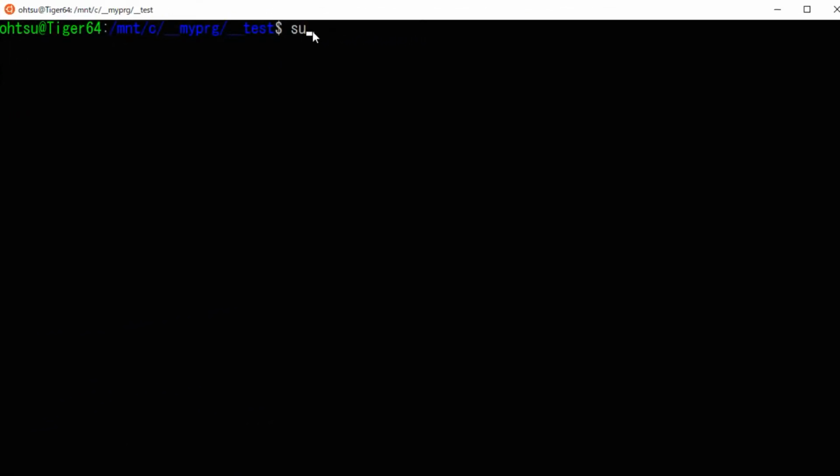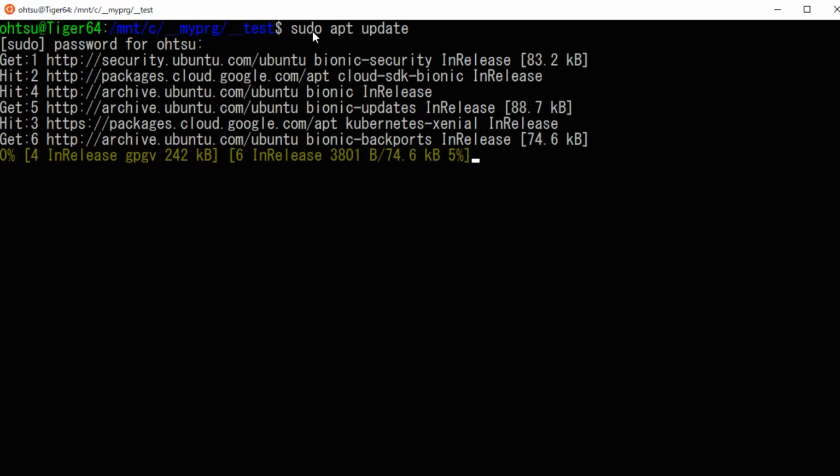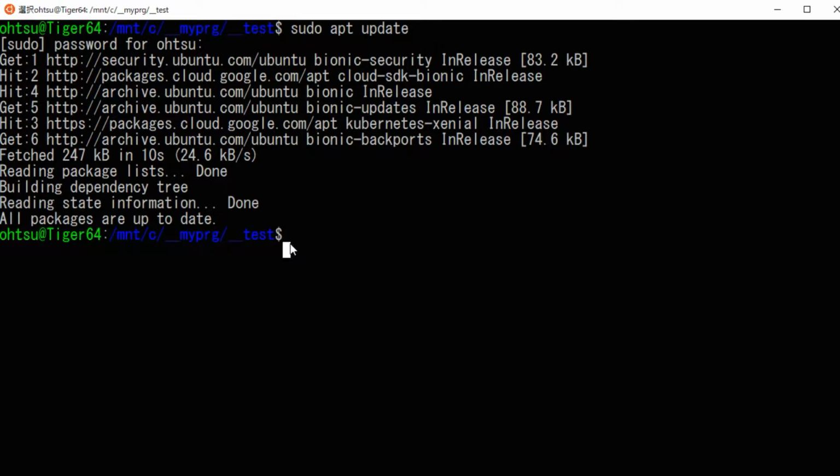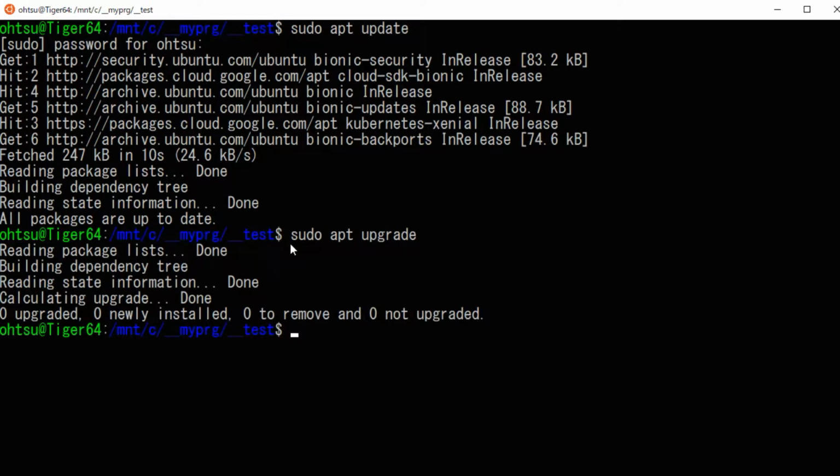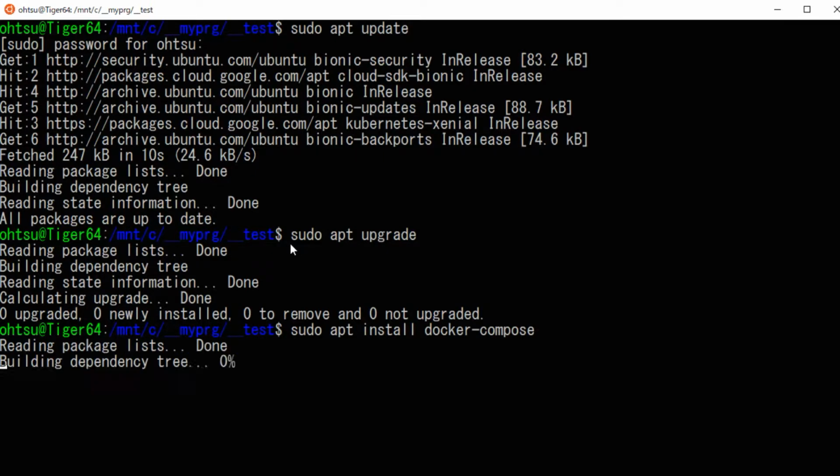First, open Ubuntu on WSL. Then type sudo apt update to get update information. Next, type sudo apt upgrade and upgrade based on this update information. Next, install Docker Compose. Type sudo apt install docker-compose.